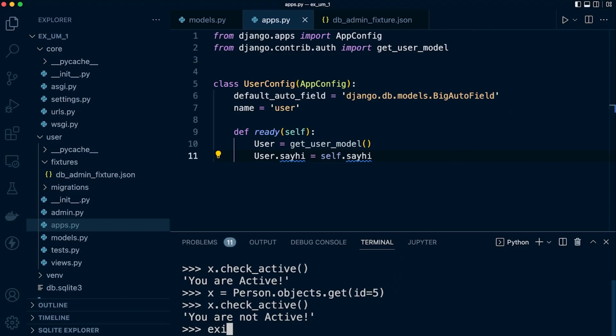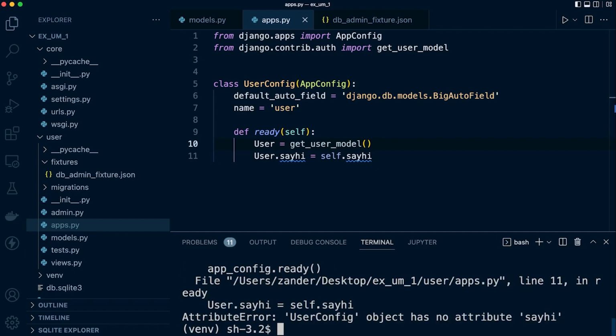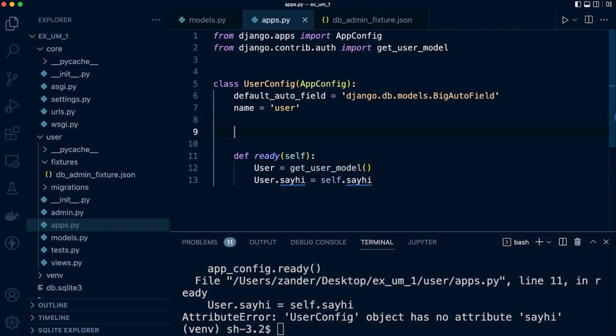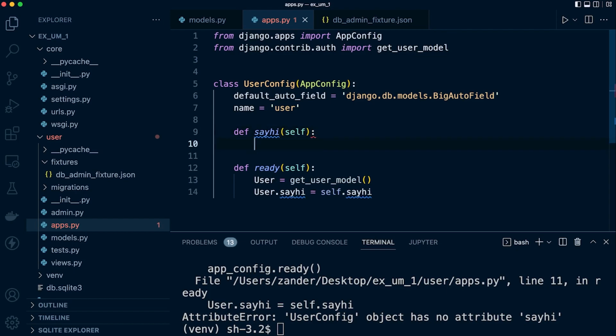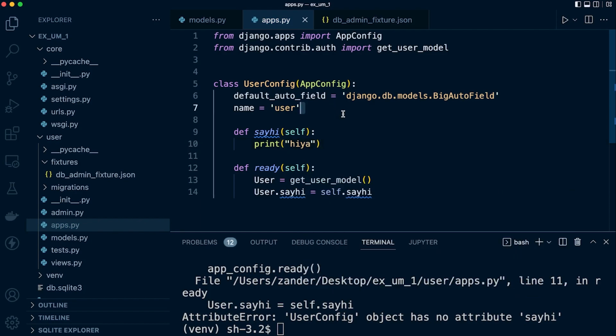So let's go back into the shell. Oh, okay. One second, let's just double check this. user equals, user.say_hi equals self. Yeah, looks okay. Looks like it's causing an error. So user config object has no attribute say_hi. Oh, okay. So that's because, bear with me, I've not created a function, have I? def say_hi(self), and then print. Oh, yeah. Okay. Right.